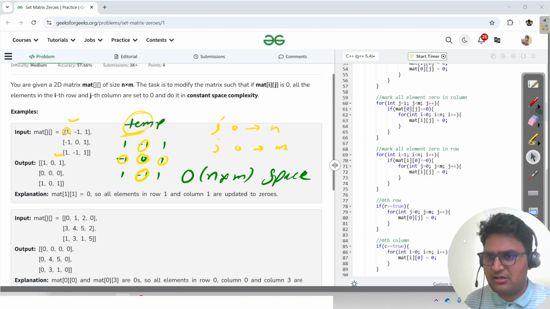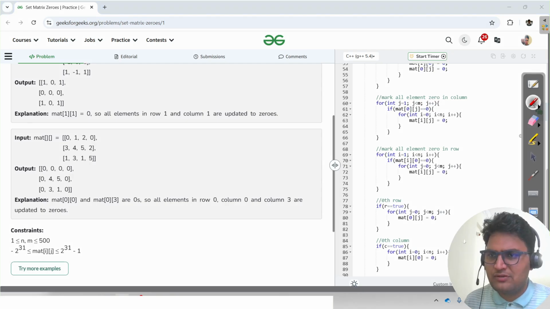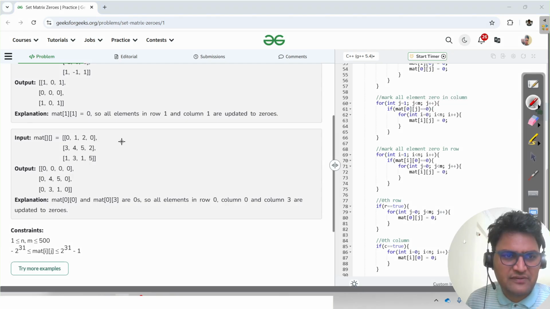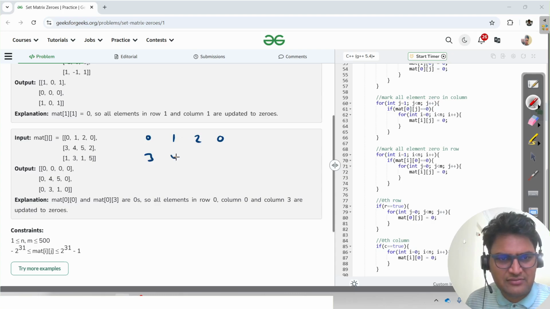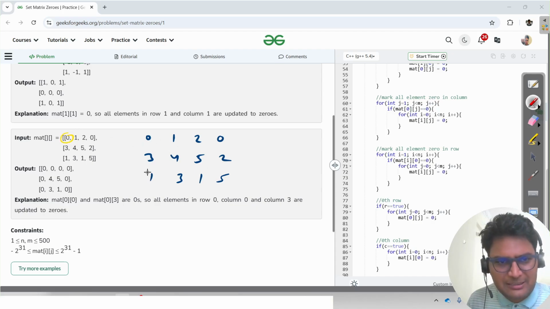Let's take the same algorithm with another example here. So this is the given example. What I will do here, I will make a separate copy of this given matrix, right? So 0, 1, 2, 0, then 3, 4, 5, 2, 1, 3, 1, 5, correct? Now I will trace this from the 0th row to the last row, right? Each and every position I will check. So see, I found this one is 0. So I will make the complete row and complete column 0 for this position. This position is i equals 0 and j equals 0, right?